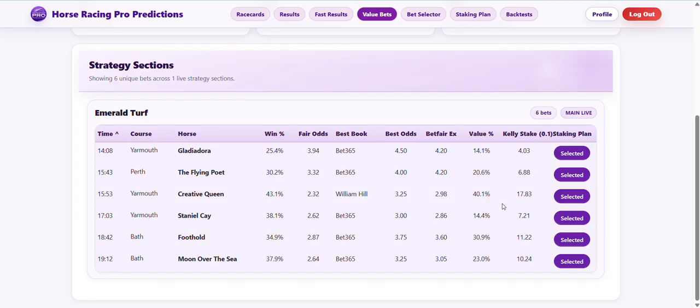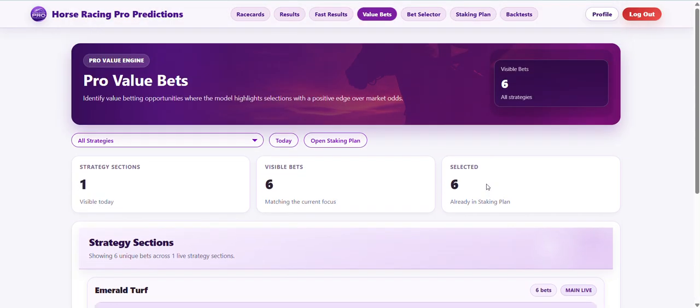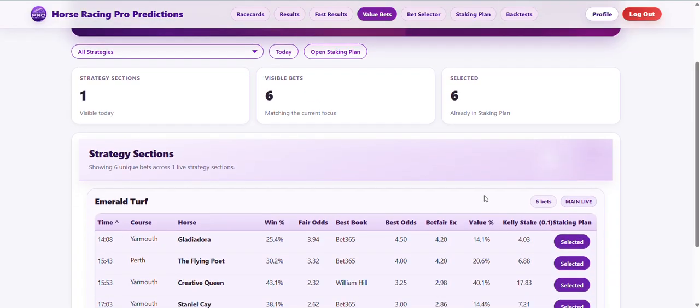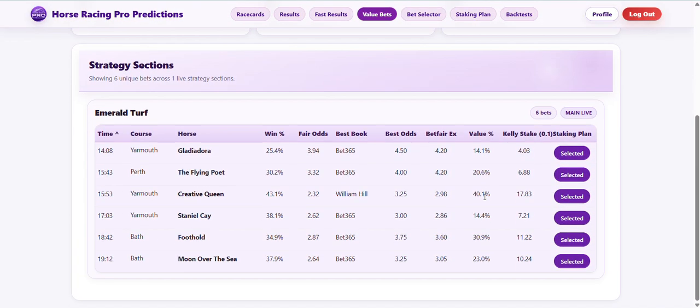So to recap the value bets page, the top of the page shows how many strategies are being used today, how many value bets are available and how many have been selected. Below that, each strategy has its own section. Each section shows the off time, course, horse, win percentage, fair odds, best book, best odds, Betfair Exchange odds, value percentage and recommended Kelly stake. And the select button adds the chosen selection to the Bet Registry on the staking plan page.